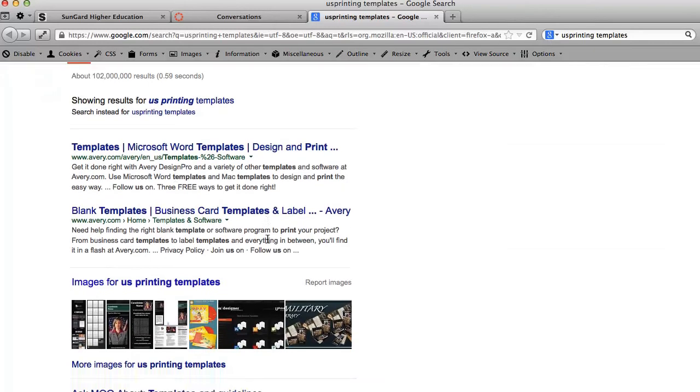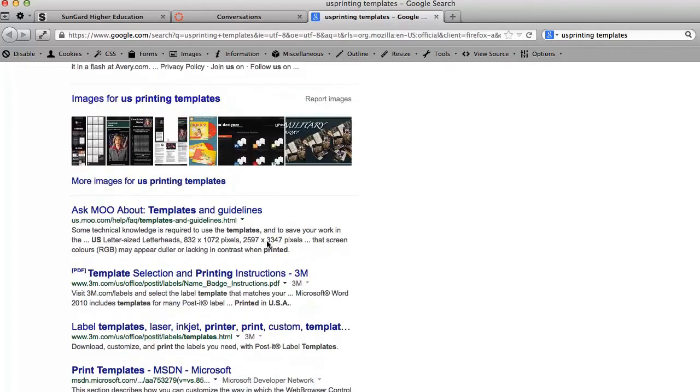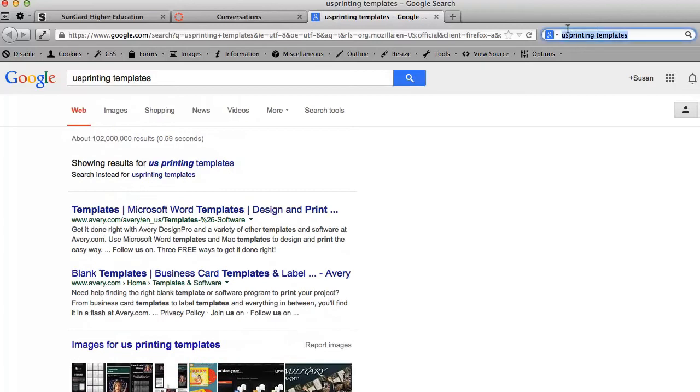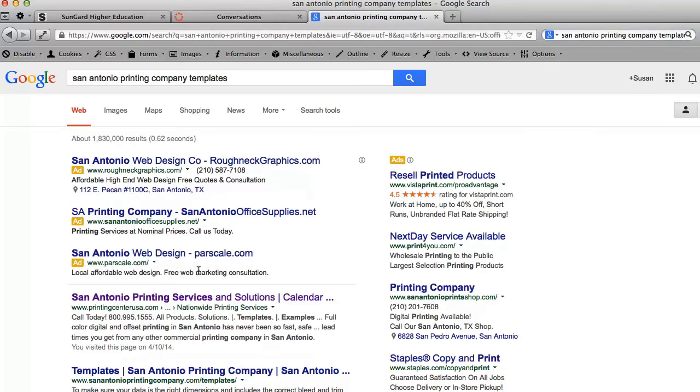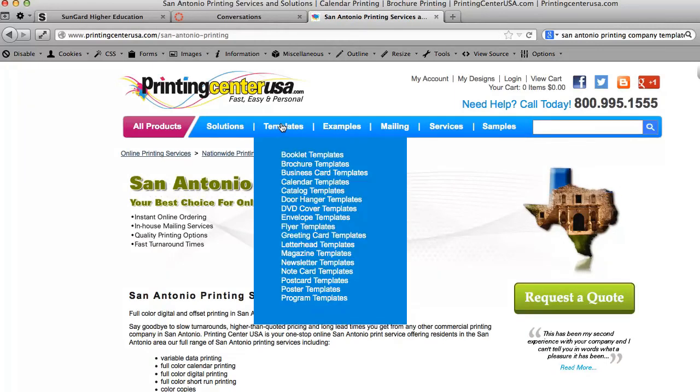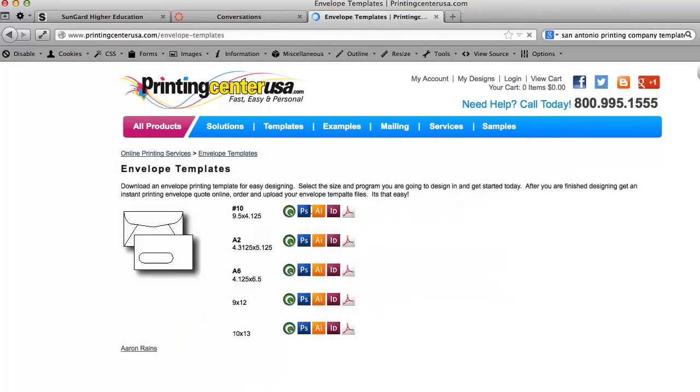I would go back and show you what that was. Print templates. I just Googled San Antonio printing. This is what I got, San Antonio Print Services. They have the templates right here, so I'm going to go ahead and, let's say envelopes, because that has more options. So you can kind of pick which type of envelope you're looking for.